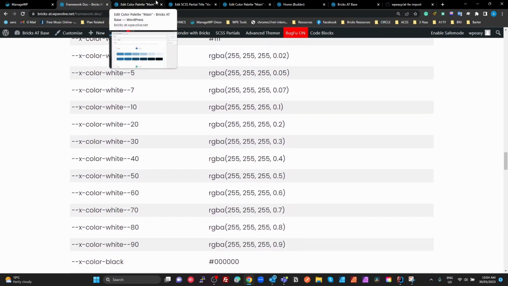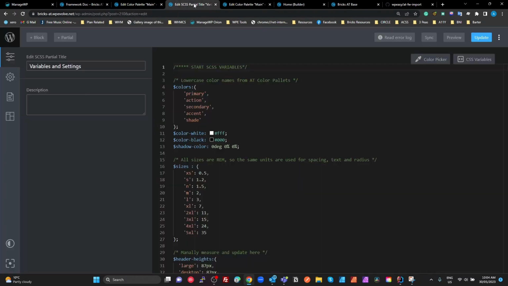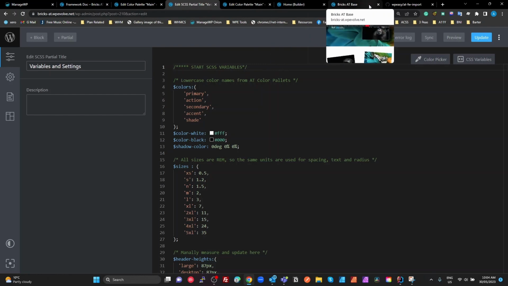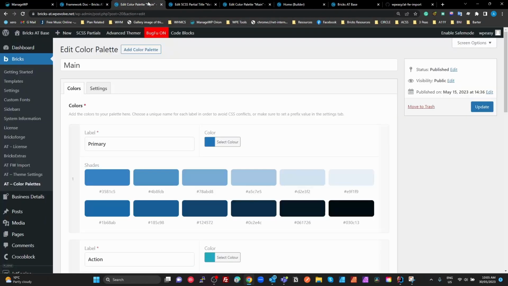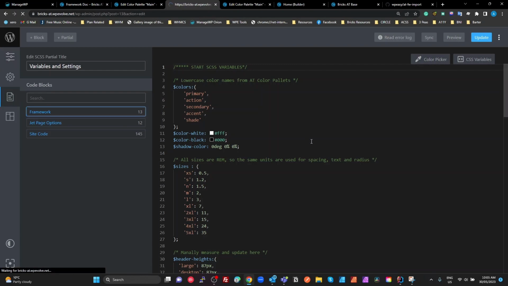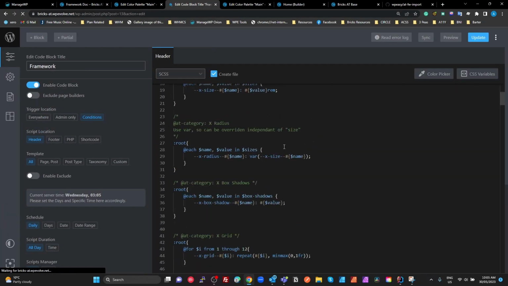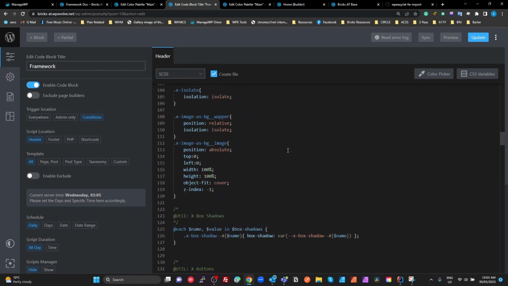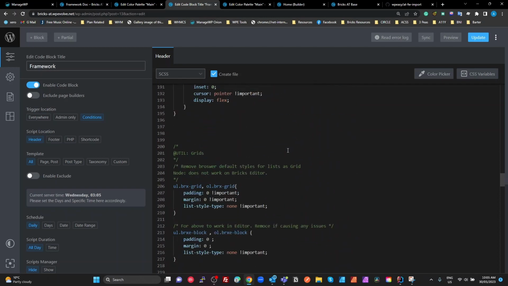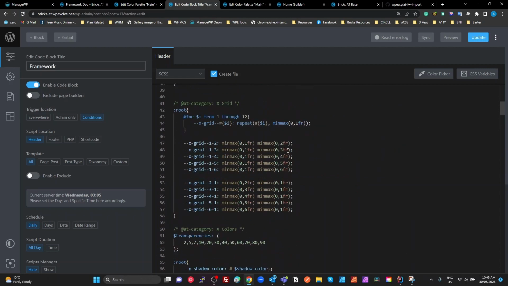If I quickly show you in the framework, where's my framework? Where is it? Find it from here. So my framework, my colors. Where are my colors?